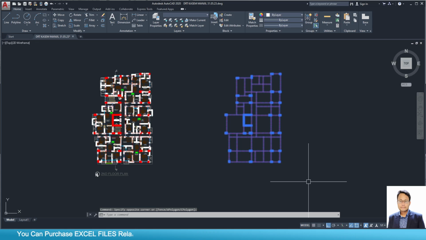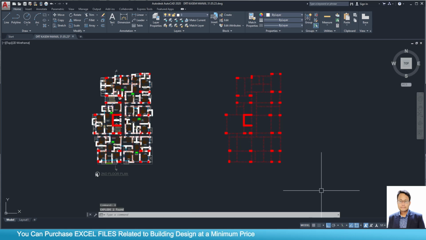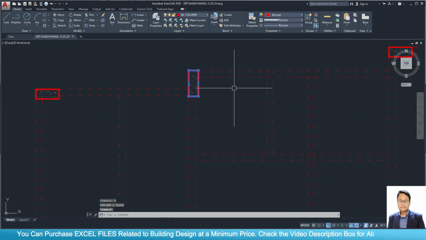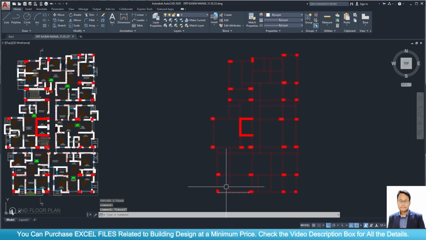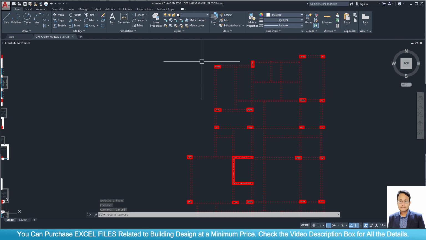At first I will explode this drawing. Now we can't select them at a time, right? Because I exploded the drawing. Now how can we do this again?